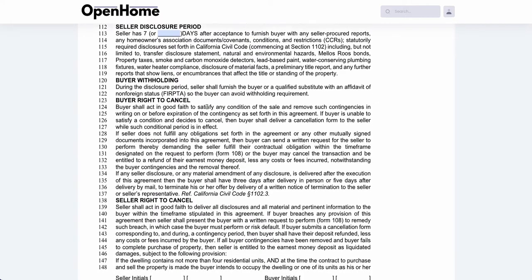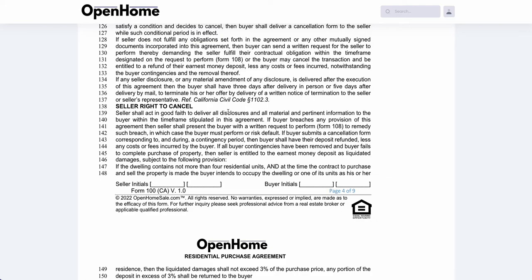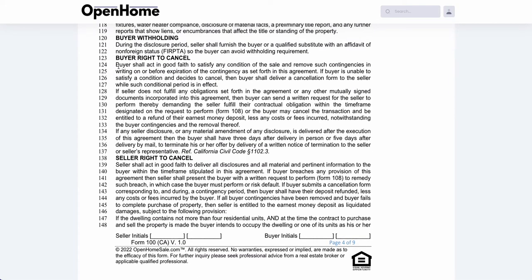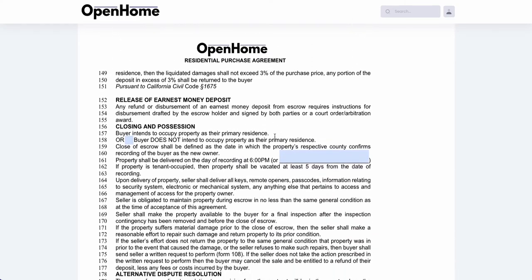Now there's a bunch of statutory verbiage here and provisions that go into detail about what sort of remedies there are in case there's an issue with one party or another and one party wants to back out or something like that. But it's worth skimming through and reading. Buyer's going to initial, we move on.